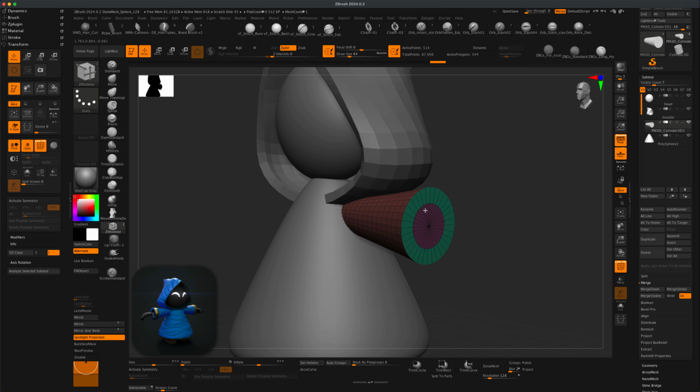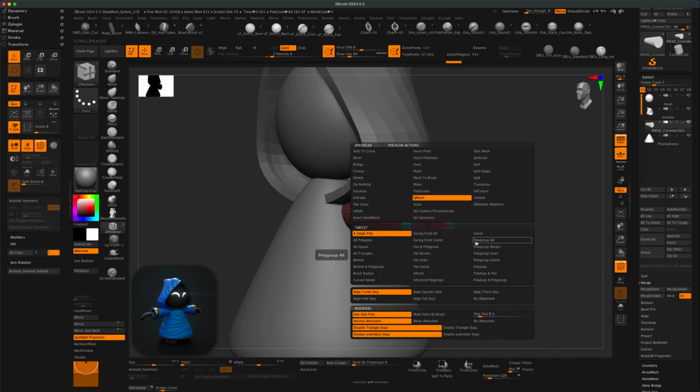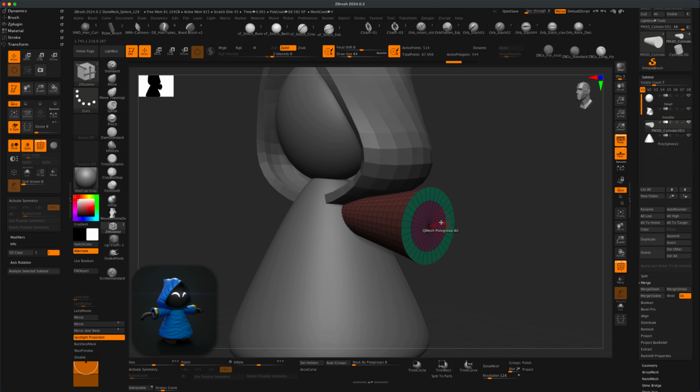So we can decide on the thickness of our sleeve. So something like that I think is perfect. Let's go into QMesh. Let's do Polygroup all and just push them back. And that's gonna be kind of the inside part of the sleeve.